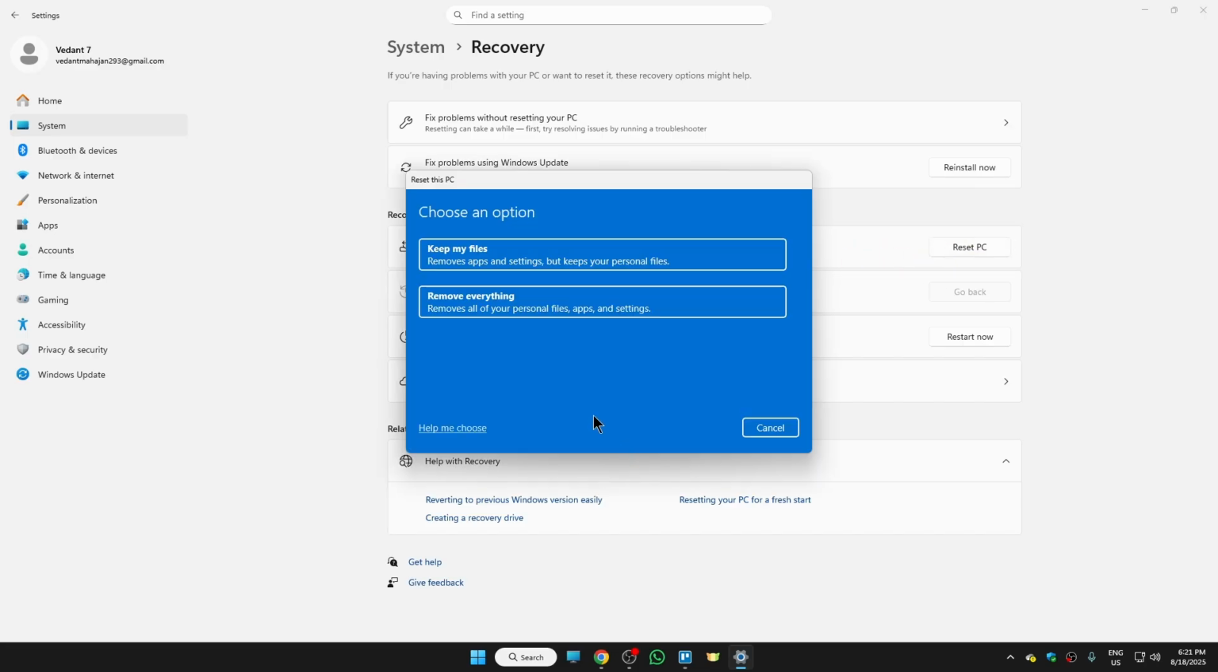Once you do that, you have two options. Either you can keep your files or remove everything. Since we wanna clean the laptop completely, we're gonna select the option remove everything, but keep in mind that it's gonna delete all of your personal files completely.